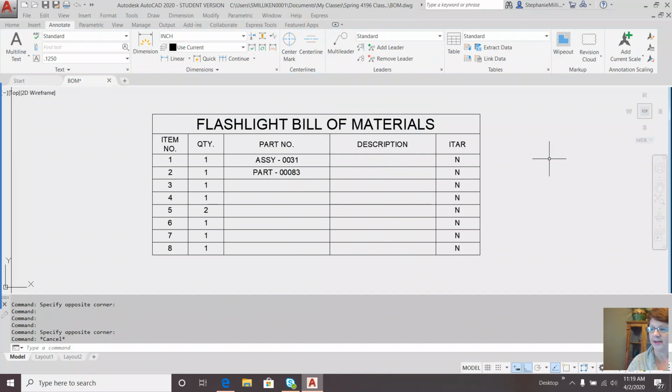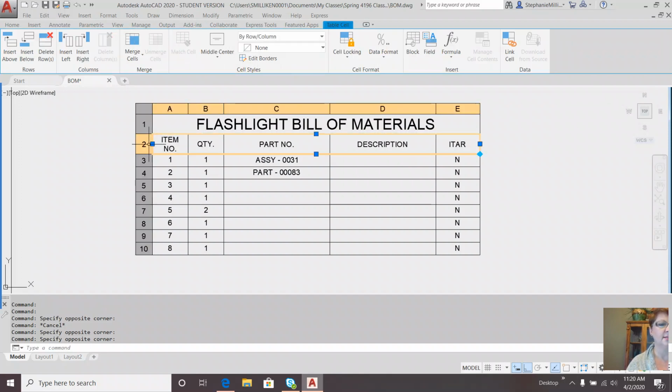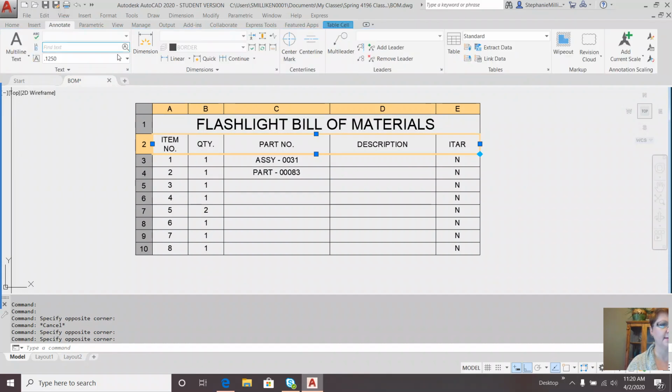Then once you're done, you have your flashlight bill of materials completed. Just save that file and upload. If you needed to change the fonts again, you can select the entire row. You can do different formatting that way. Go back to your annotate.